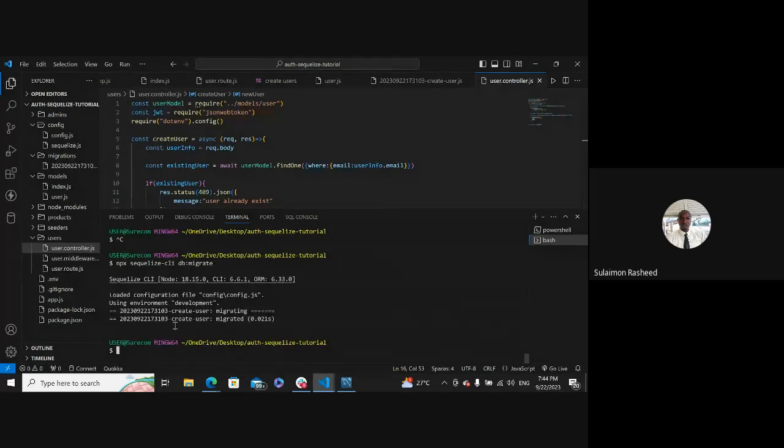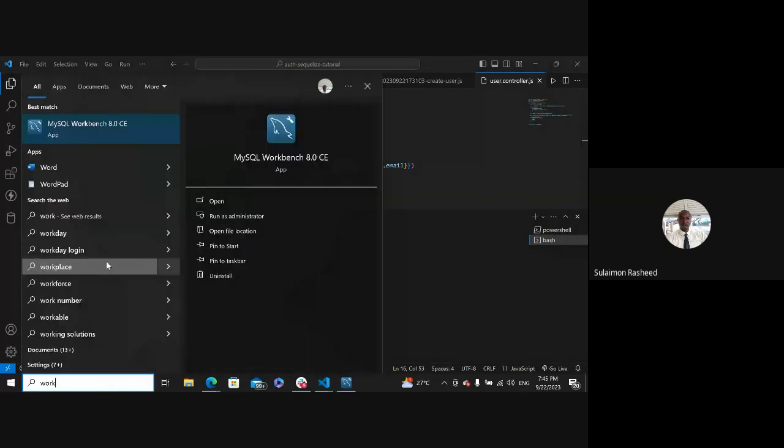Okay, you can see created. So that's the first thing we are supposed to do. Let's go to the workbench to see if it has really been created or not.